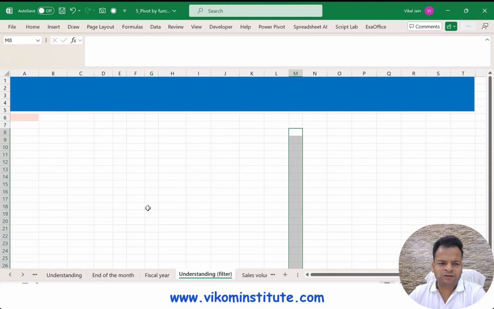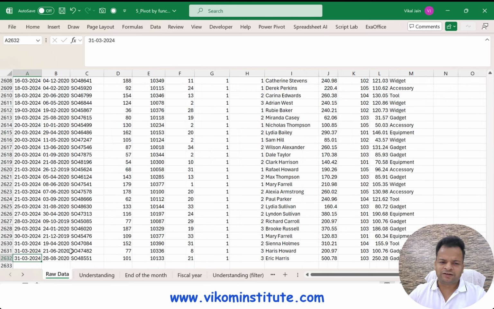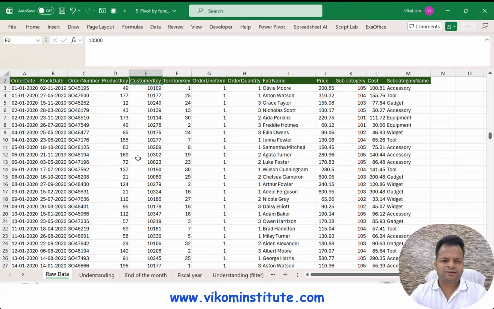Now let's talk about our filter, and we are going to create a pivot table based on the filter. Now I am going to put a filter. Let's say I want to put a filter whose name is going to start with O.